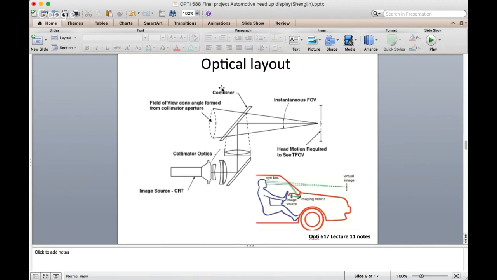So again, this is the optical layout for HUDs. Here is the traditional image source, CRT, and currently we can replace it with a micro LED or micro display, like an LED array, LED display, OLED, and DMD scanned micro display, as well as other portable designs to fit into the portable HUD application.